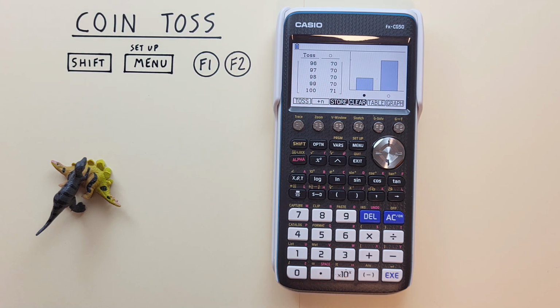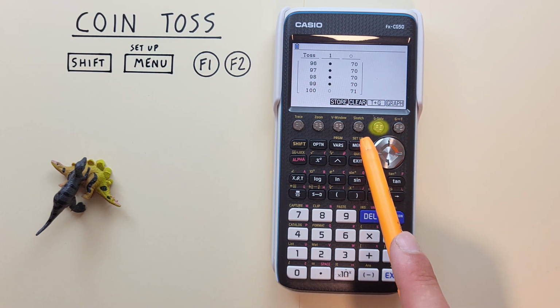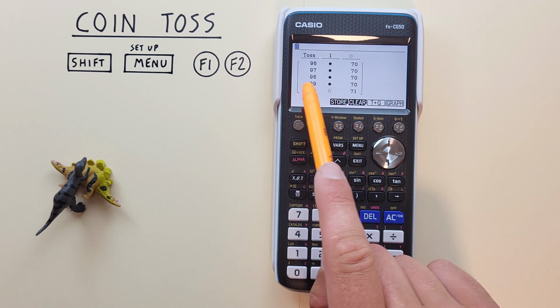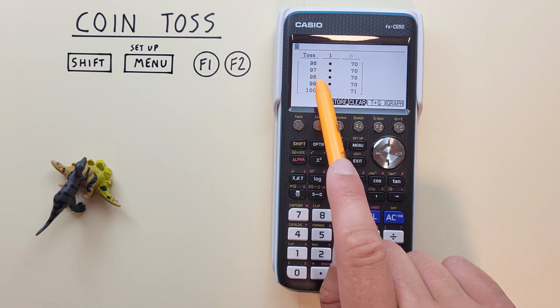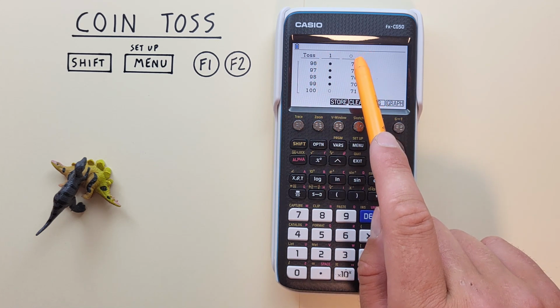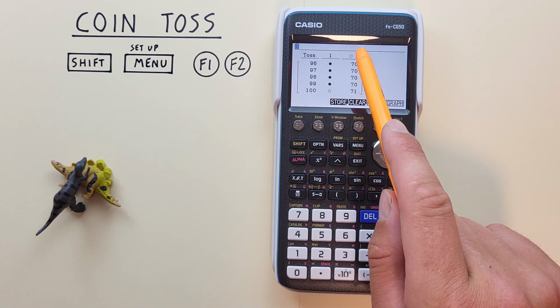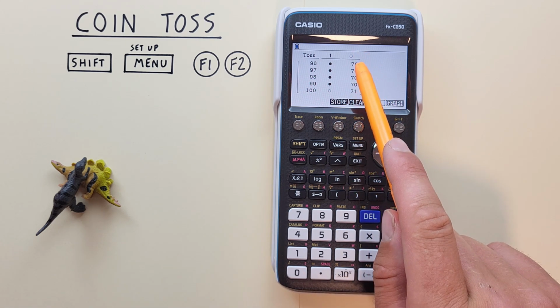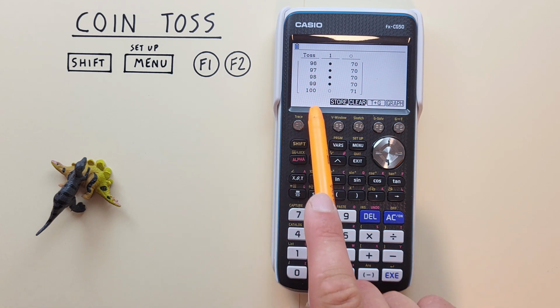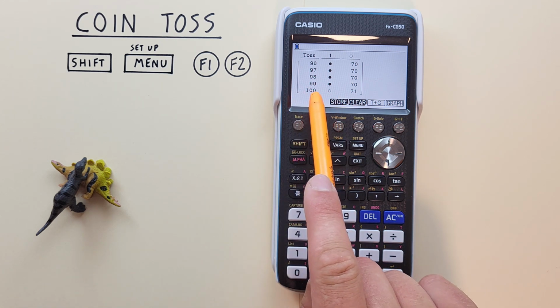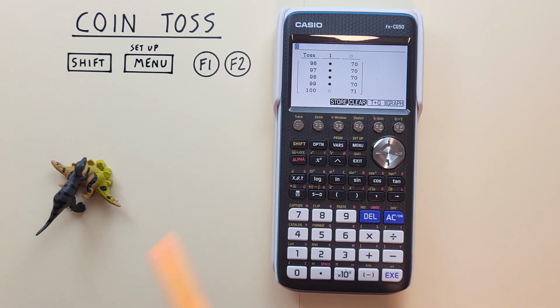In fact, if we go to the table where we see the toss, the head or tail, and then the sum here, we can see the count of heads that we get. On the last head, which was 100, we have a total of 71. This is telling us we got heads 71 times, and we can then deduce that we got tails 29 times.